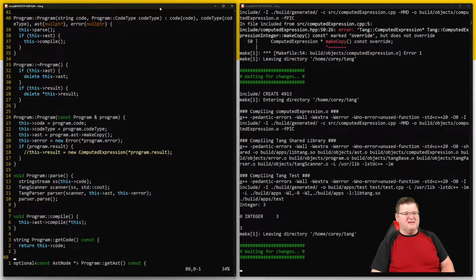And this is, if we've got a result, there we go. Result is, we're going to say program.result. And remember, that's an optional, so we have to use the arrow to perform a dereference on it. And it's a pointer.